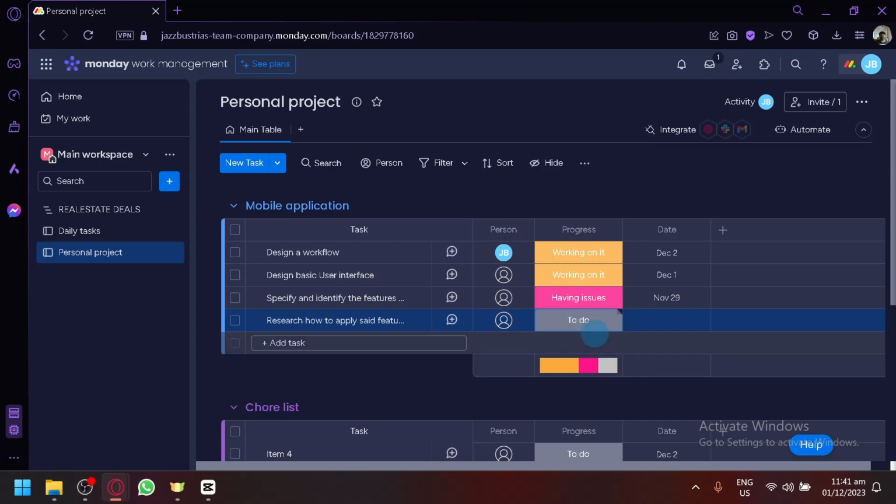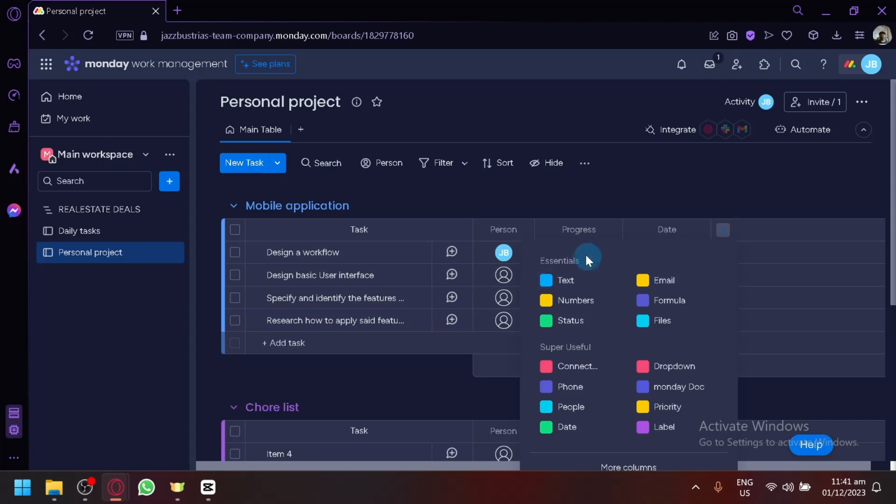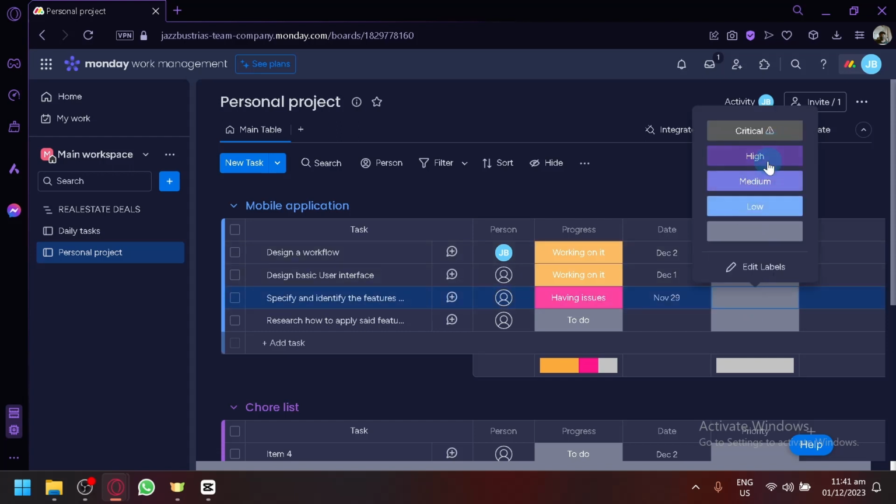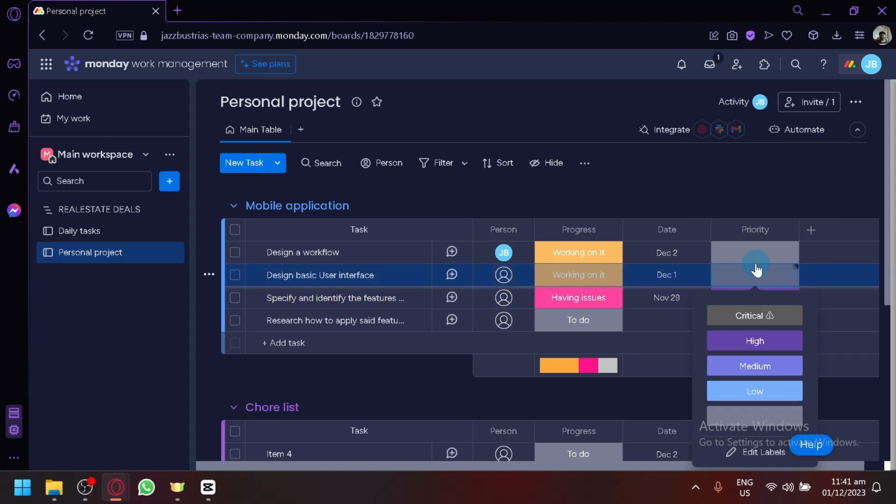You can see that to do is the same thing as working on it, so that doesn't really matter. And then you can set a date or a deadline for yourself on when this specific task should be finished. And then you could add other essential text as well, like numbers, status formulas, files, and other information over here. Some information can be useful, like for example, priority. Of course, the features is a priority, so you could set that as high. And the user interface, that's a bit of a medium.